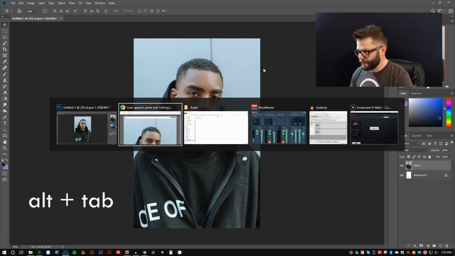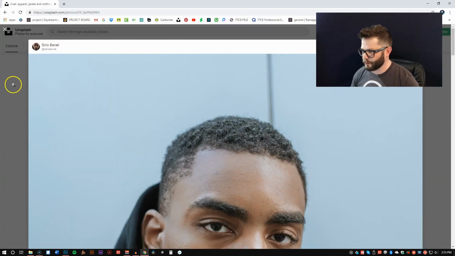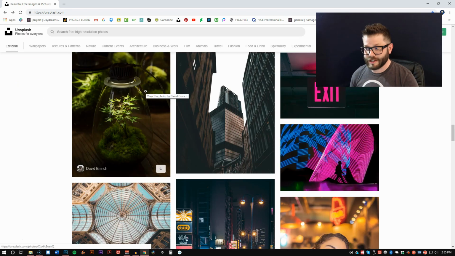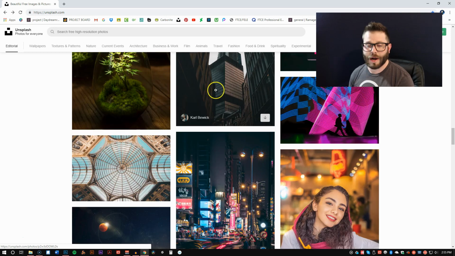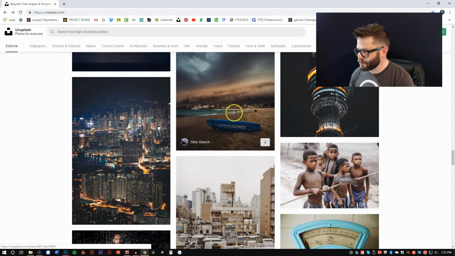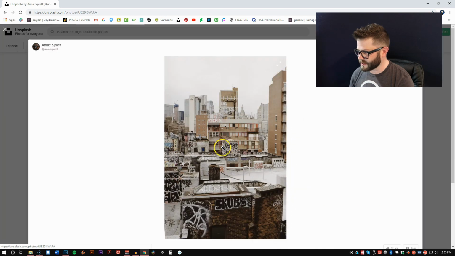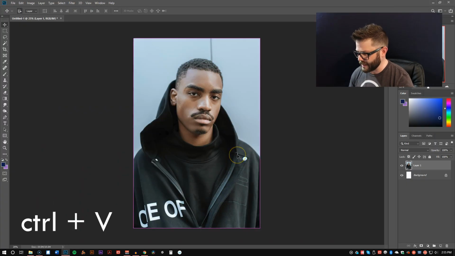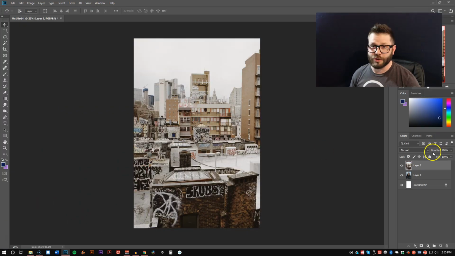So Alt Tab, let's go back to Unsplash, find one more picture. And again, who knows when you're watching this if these images are the same or not. Probably not, because this updates frequently. But just find 2 random images, like this one. I'm gonna copy it, Alt Tab, and paste, Control V. Okay, now I have my 2 images. So with that, let's go ahead and get started with the Layers tab.